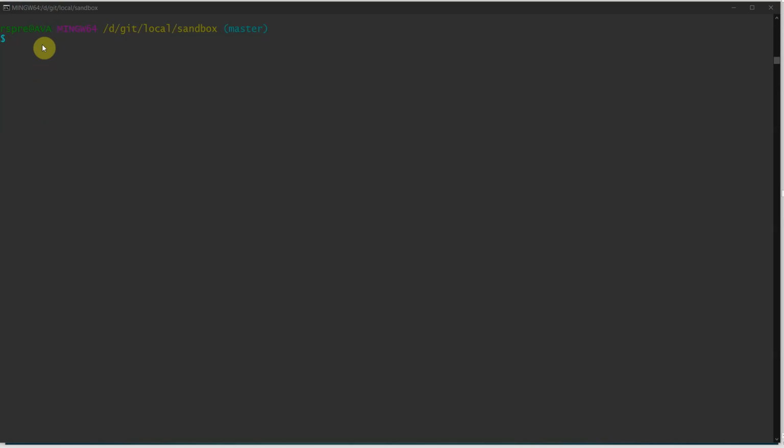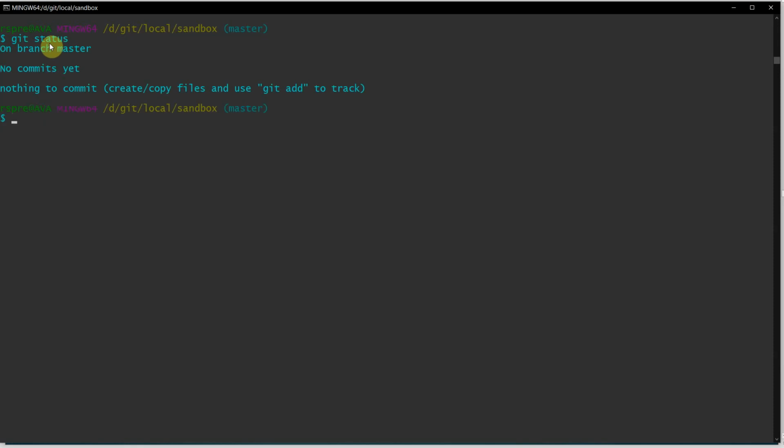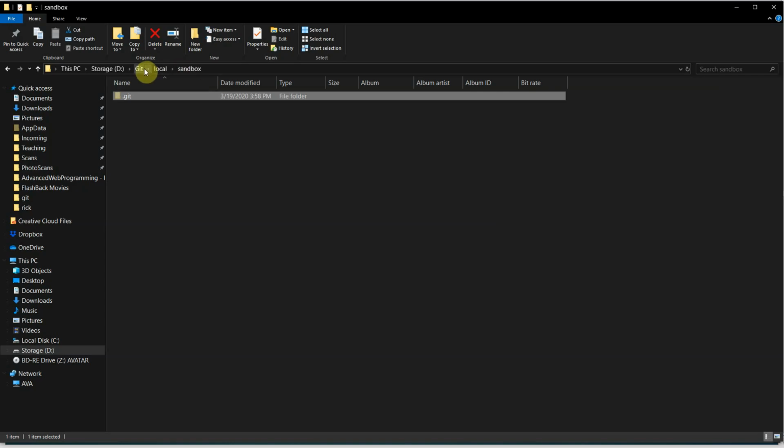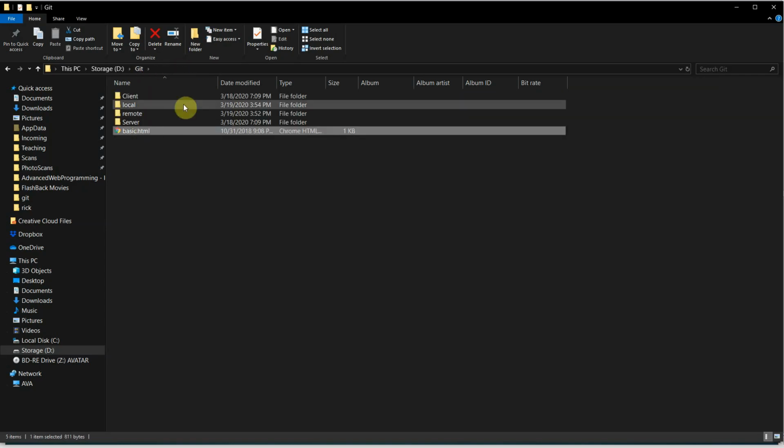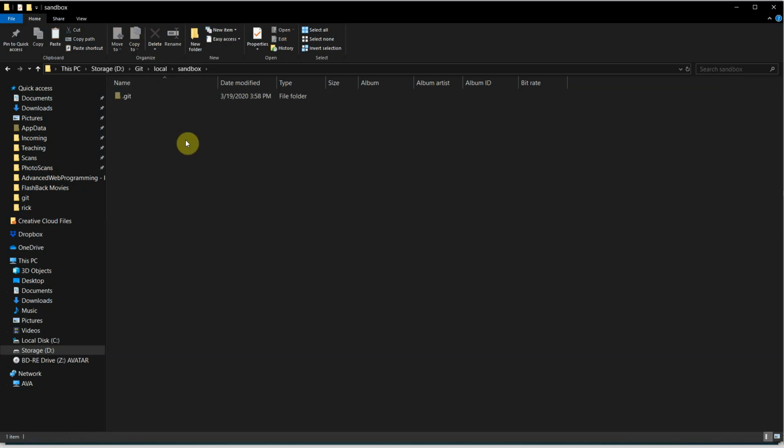So let's go ahead and first check our status. A command that you're going to use a lot is git status. So we're on branch master and no commits yet. Now, I already have a very simple HTML file. I'm going to copy that and put it into our local sandbox working folder. So I'll just place that there.